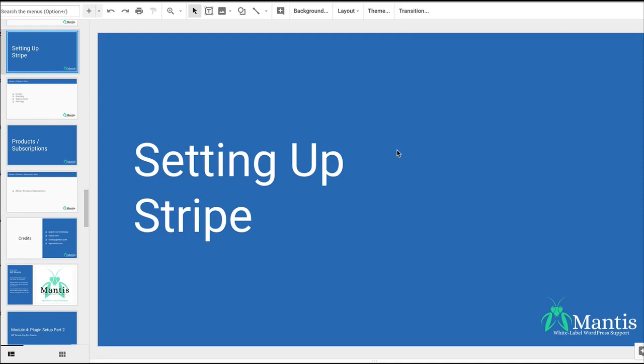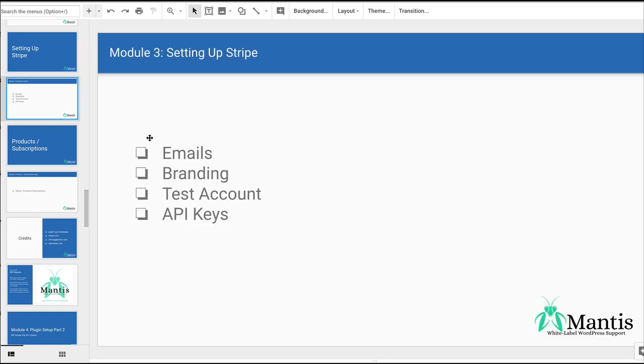Alright, so here we are moving on to the third part of Module 3, which is going to be setting up Stripe, okay? And in this module, these are the four things we're going to be doing.